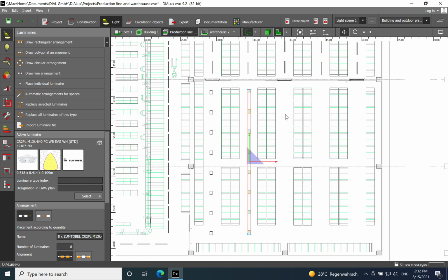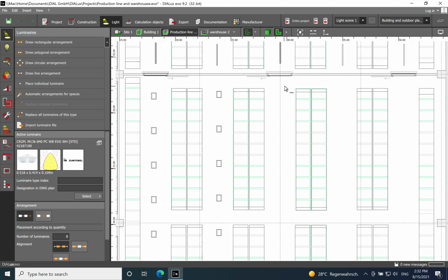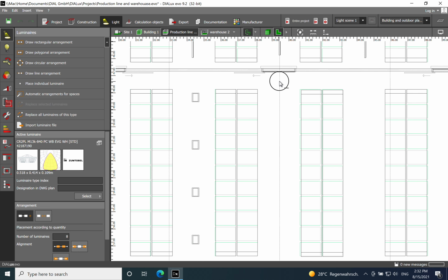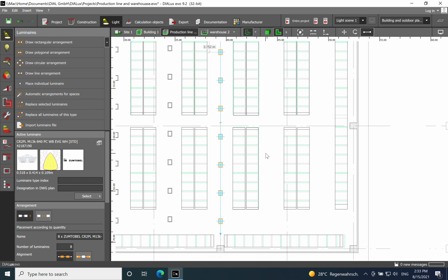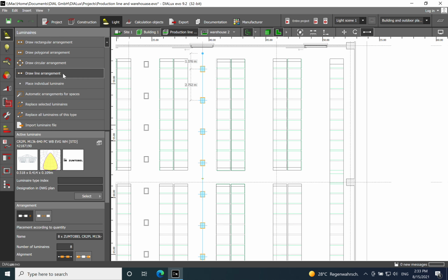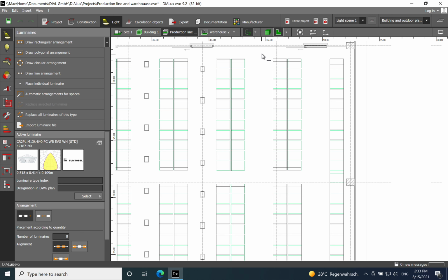That's it. And the next one, let's move it to the middle, top down. The same number of luminaires, we remain with 8. And let's put the next one.